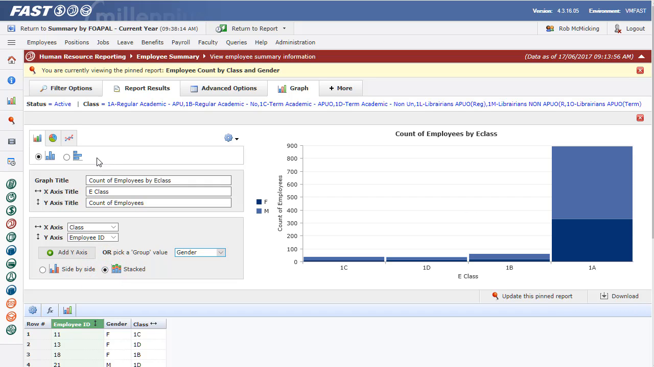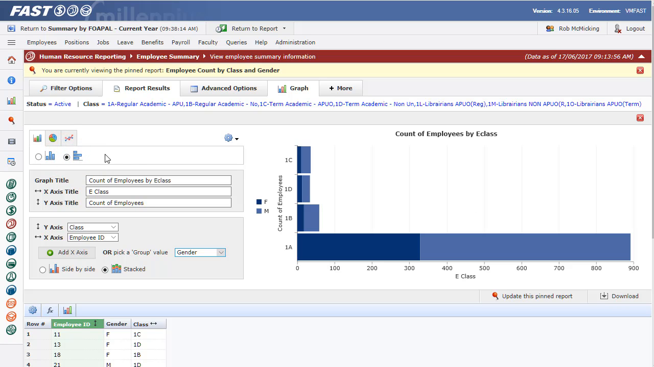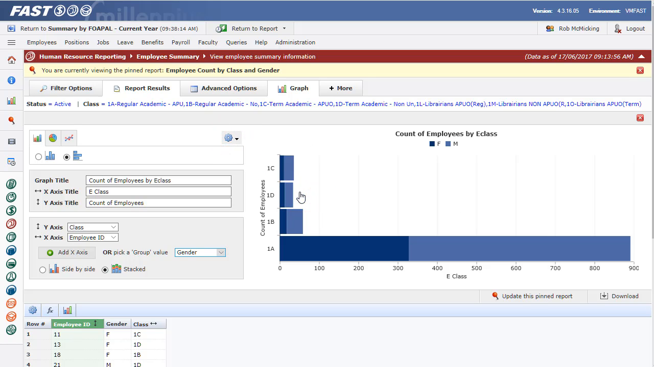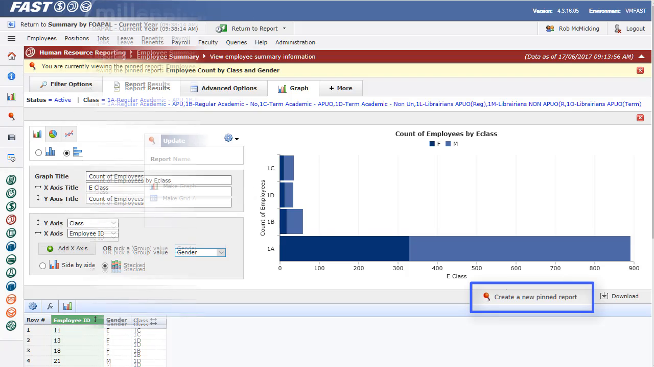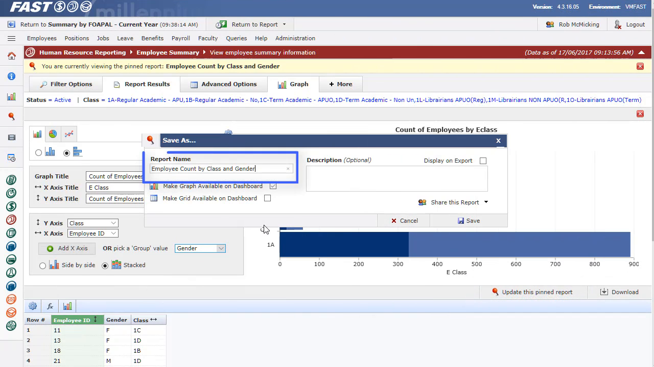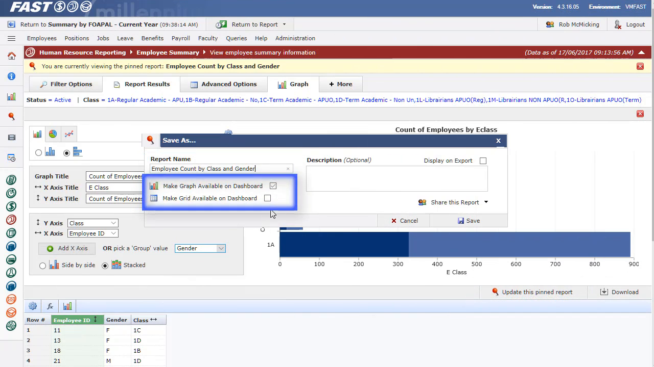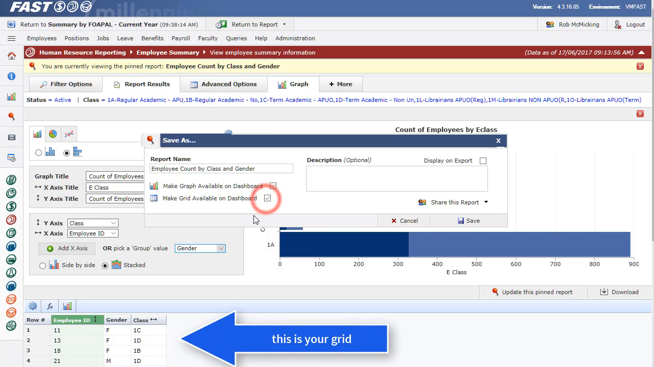Let's take a look at this as a horizontal bar chart. And I think I'd like to relocate that legend back to the top. Now, if we're happy with this and ready to save, just go ahead and click Create Pinned Report. Now we have to give this a title, and FAST is automatically going to choose the label Make Graph Available on Dashboard, and we can also choose to make this available as a grid if we'd like to actually include both on one or more dashboards.